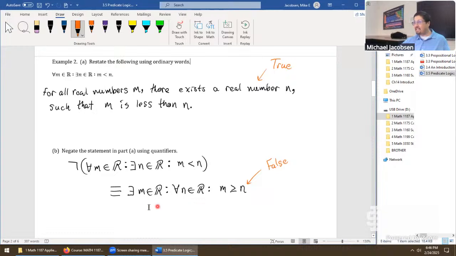Let's read it out in our mind. It says, there exists an m such that for all n, m is always bigger than or equal to that real number n. This is asserting that m is the largest real number in existence, because for all n in R, n is always going to be smaller than m. So yeah, this is the statement that is absolutely false. And this is the one that was true.